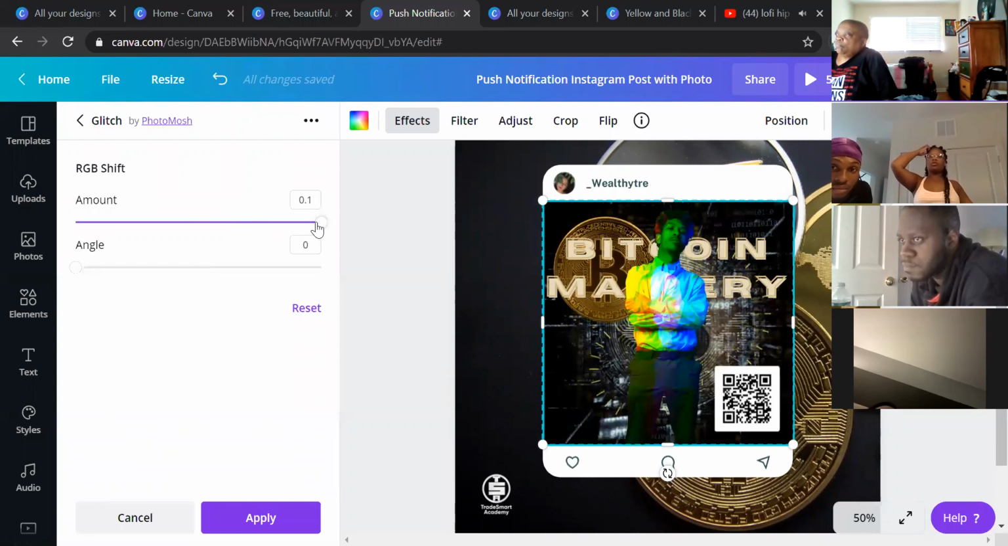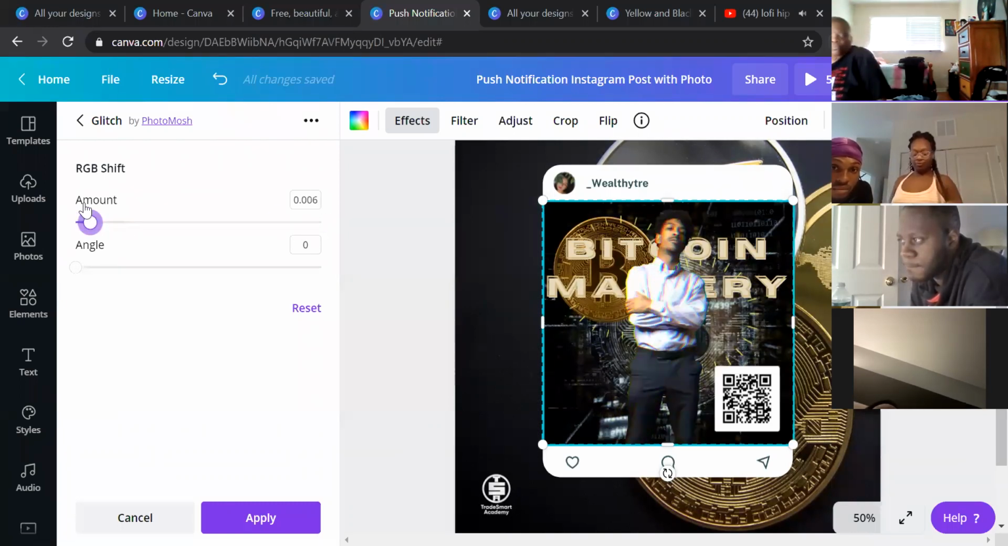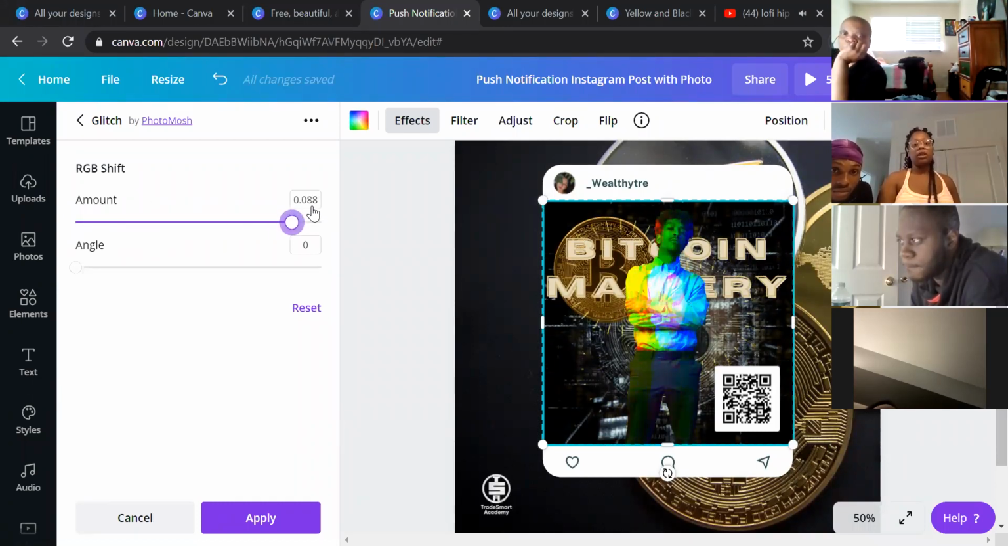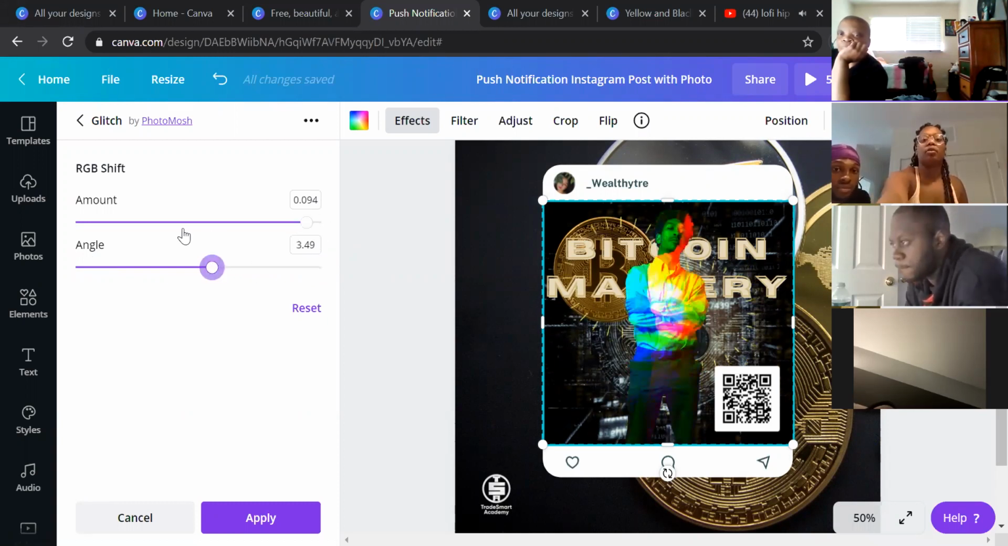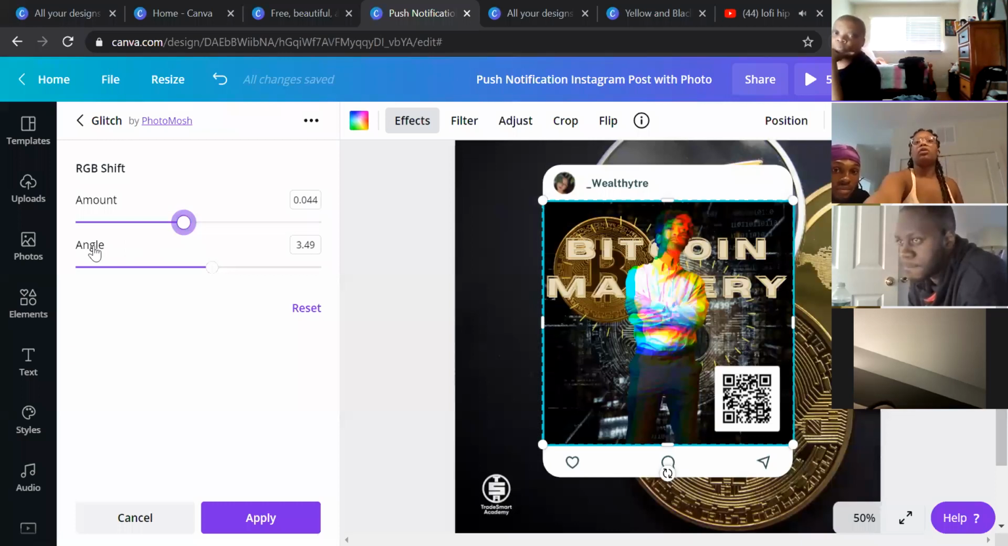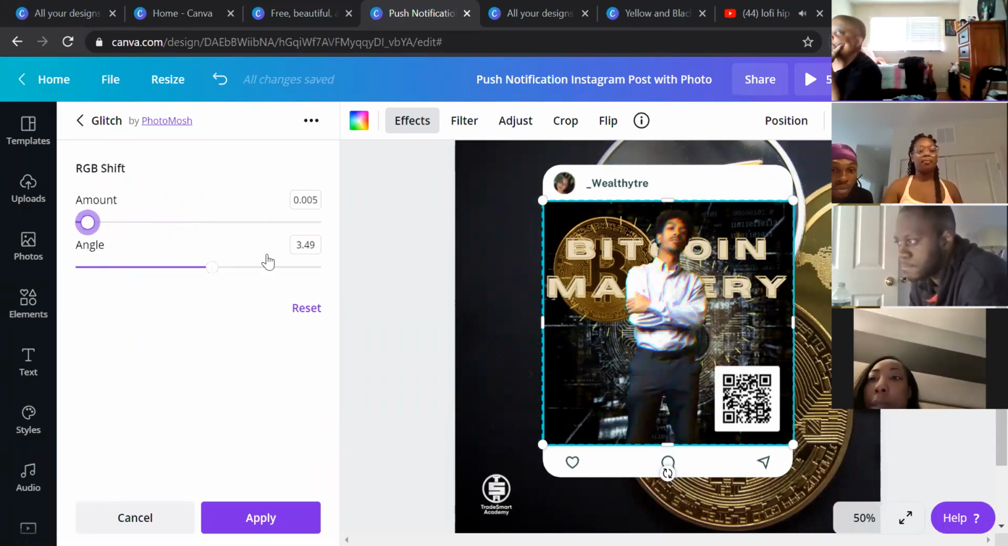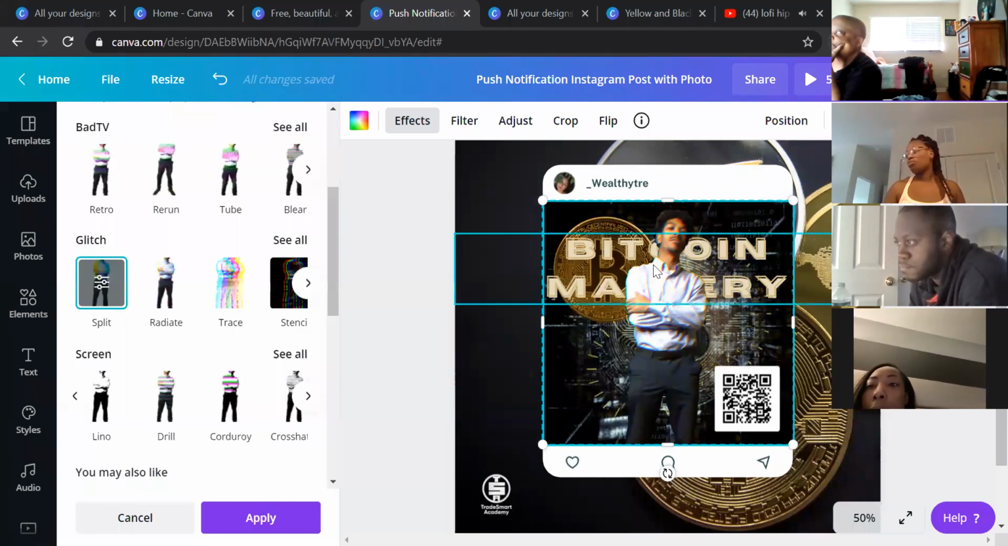So I'm going to do RGB shift, and then I'm just going to change the amount until it looks like something that I like. So if I wanted it to be extra dramatic, I guess I would leave it like that. But I could change the angle around. That's pretty cool. Boom, change it, and just play with it until you get exactly what you want. Like I could just do this right here, give it a 3D effect to make it just offset a little bit. And then boom, now it looks like I'm popping out at you.